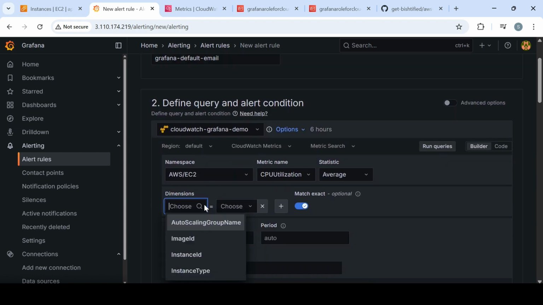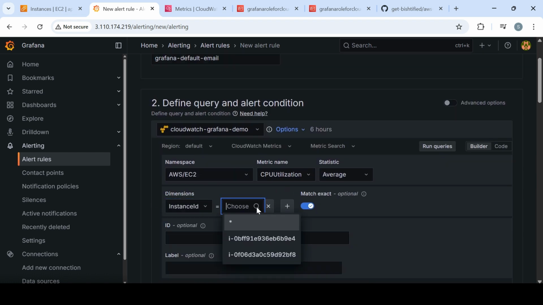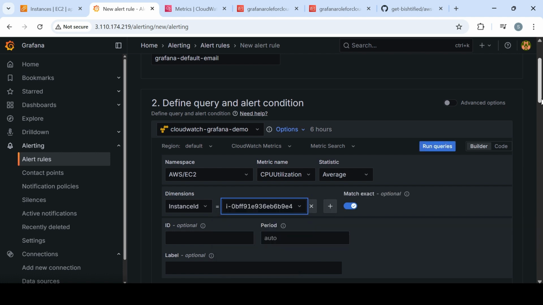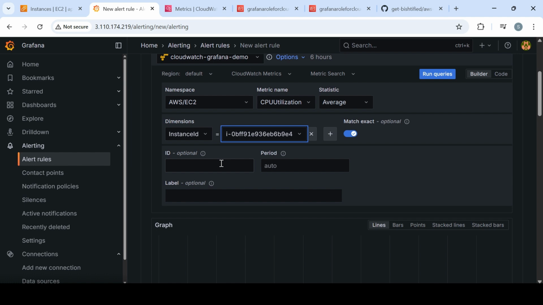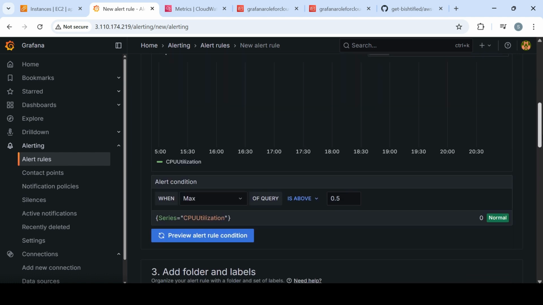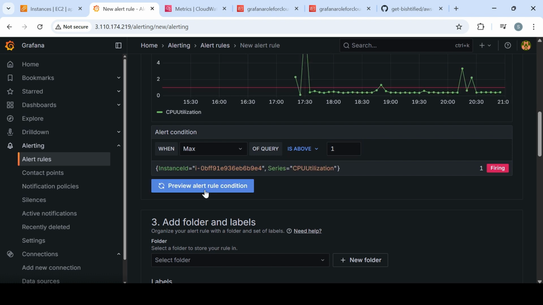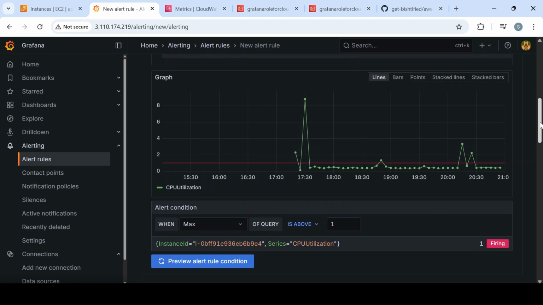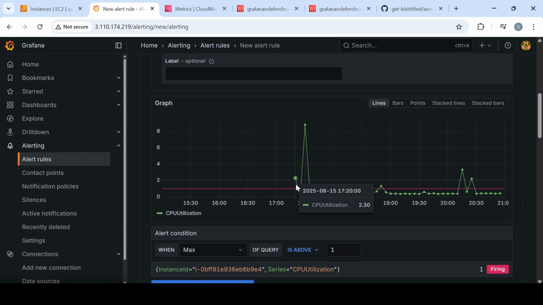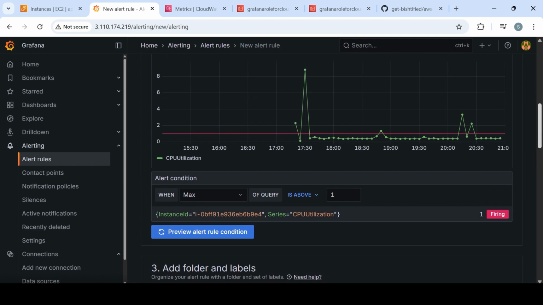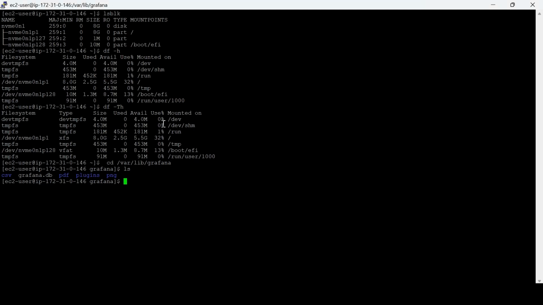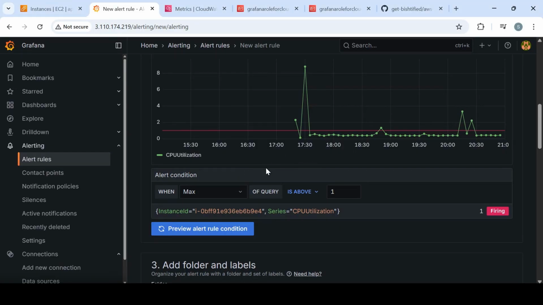All right, one thing we missed is to choose which instance we are talking about. So we are talking about this one, and let's preview now. Now I'll revert it back to one. Preview alert, and now it says firing. See, these are the metrics. We forgot to choose the instance ID, that's the reason it was neutral. But see, it's doing something for the last couple of minutes, because we were also working on the EC2 instance. We were doing certain things, so it shows the same result.